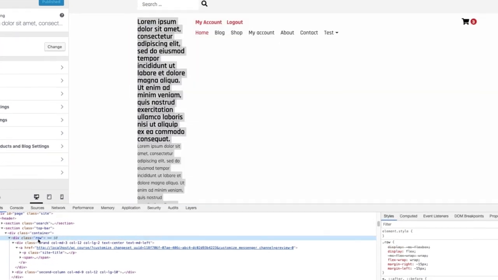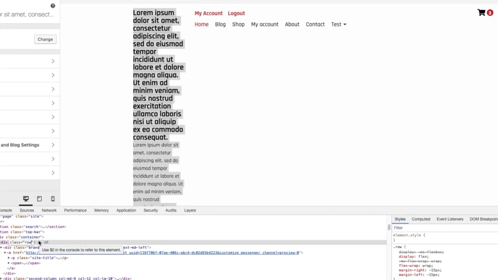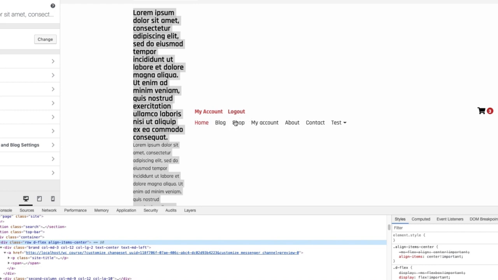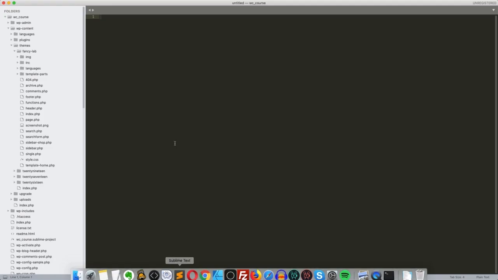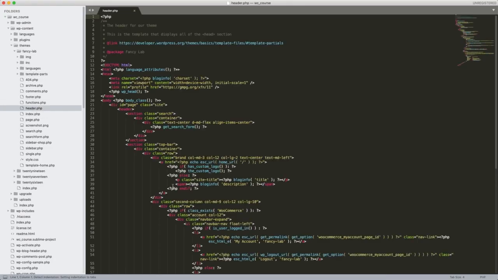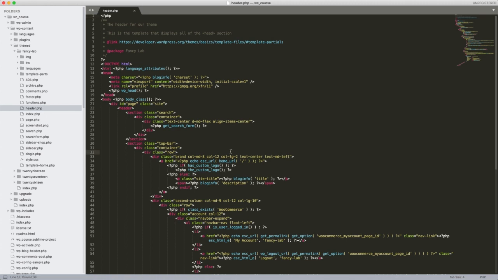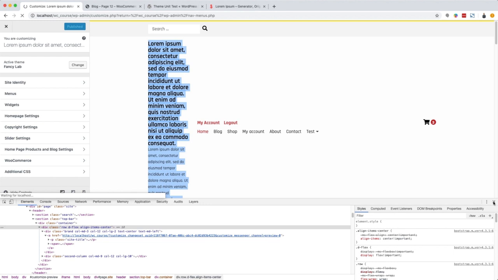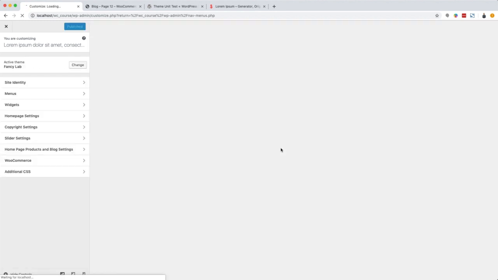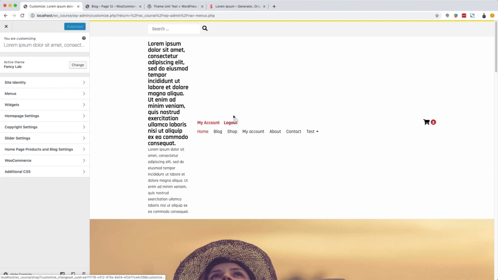For example, if I add here in the row two classes called d-flex and align-items-center, we can easily solve this problem. Let's replicate the modification into our header.php file. We're gonna paste the code here, save the file. Okay, now it's still weird, but at least the content is centered.